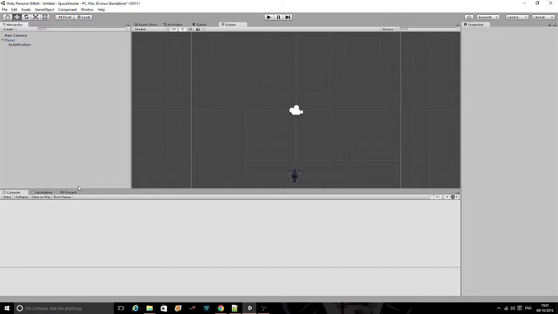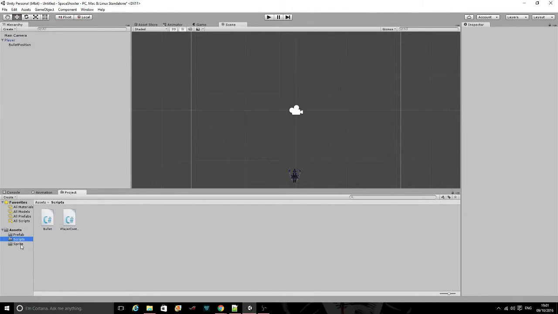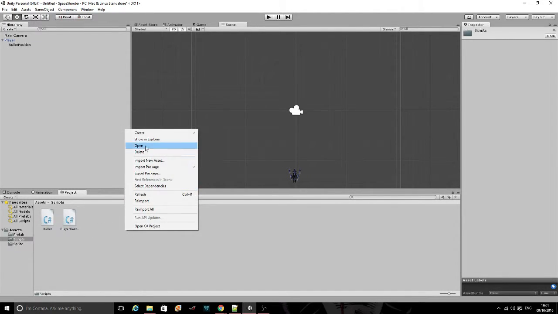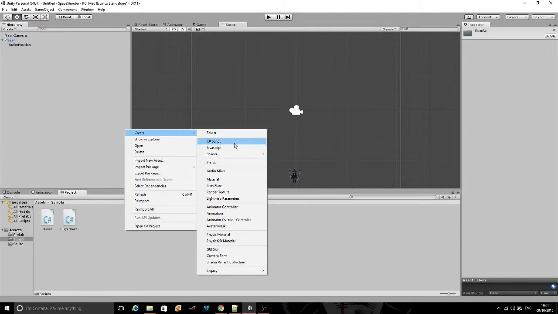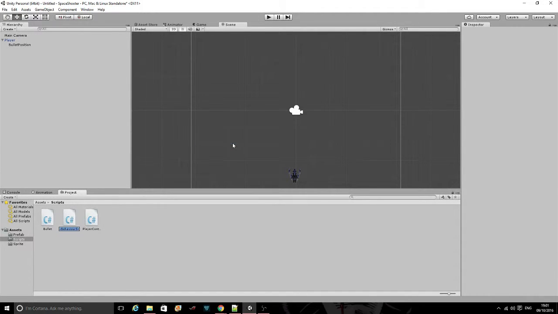Okay, so the first thing we want to do is create our enemy script. Go into your scripts folder, right click, go to Create, C# Script, and type in Enemy.